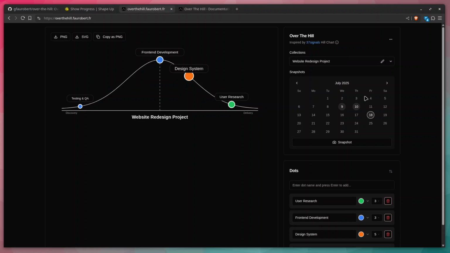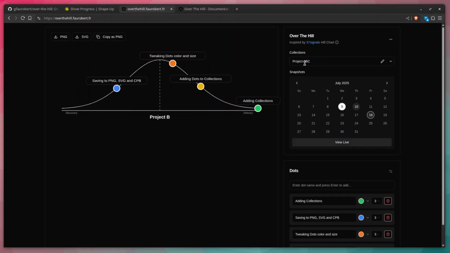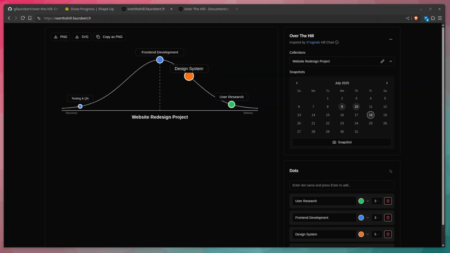As you can see, in the meantime, between the 9th and the 18th, I renamed my project. Back in the day, it was Project ABC, and now you can see it's just Project B, and you can see those changes there. When it's time to share your progress, Over the Hill makes it incredibly easy.